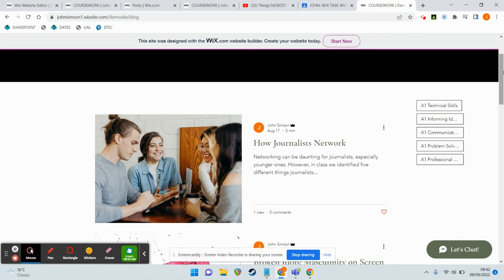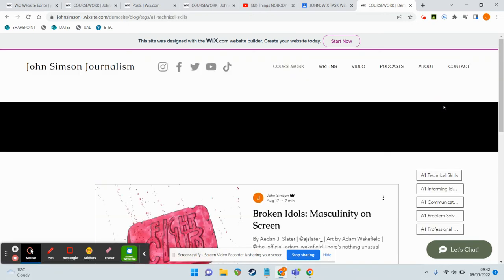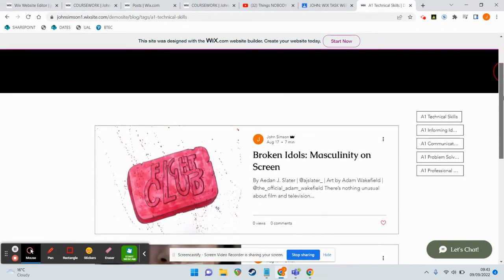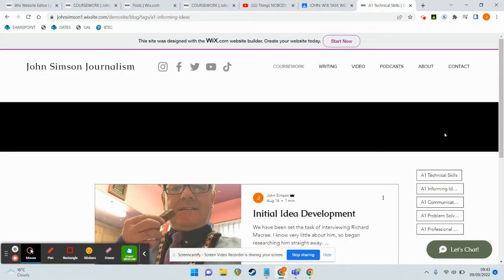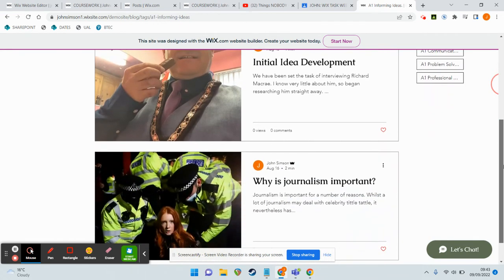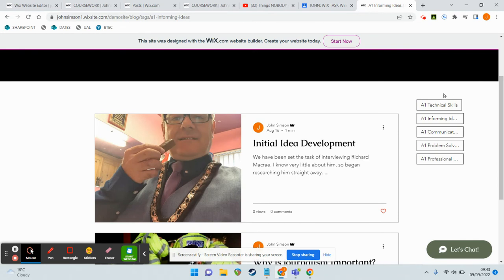And each of these blog posts has been tagged with exactly what you are asked to tag them on the Google Classroom task. So if I go to A1 Technical Skills, I will just see the posts that are tagged A1 Technical Skills. If I go to A1 informing ideas, I will just see the posts that have been tagged A1 informing ideas.